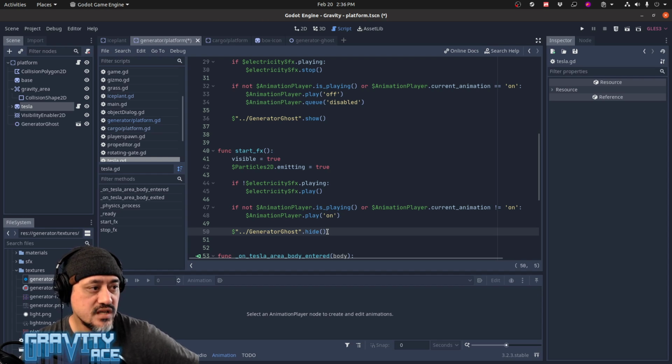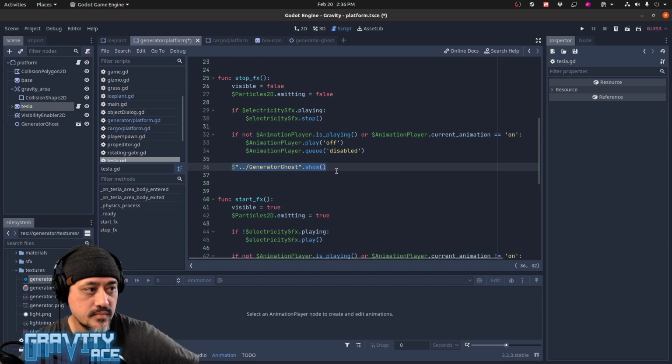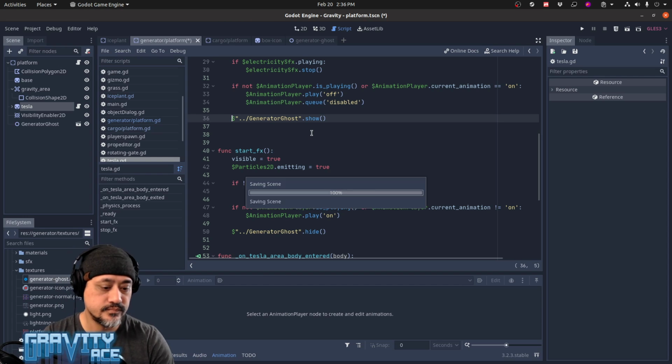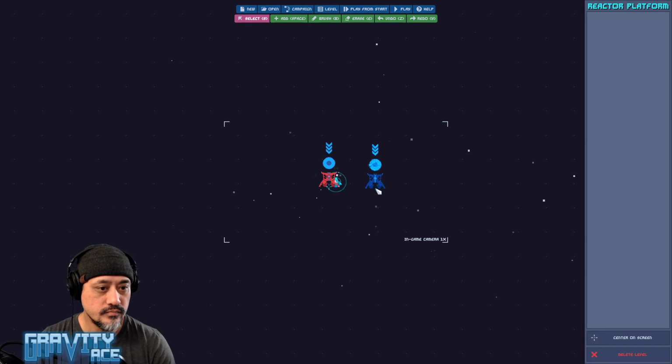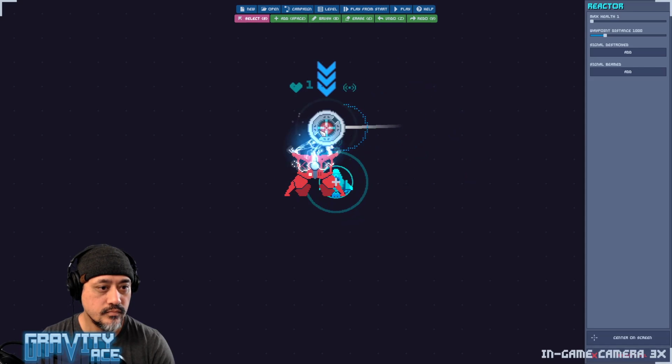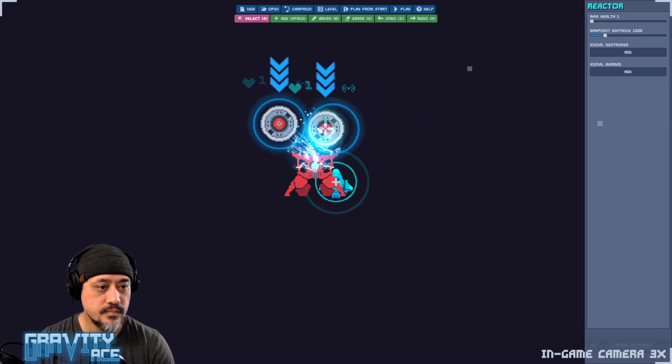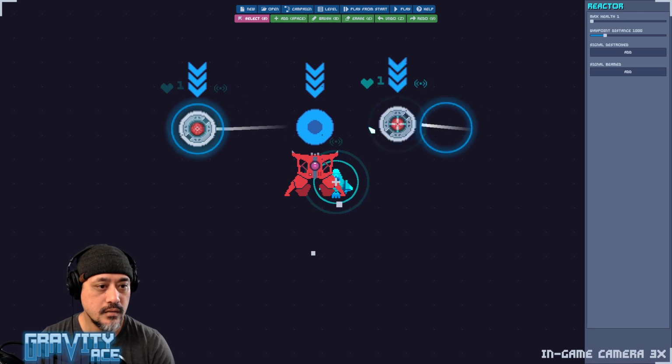The way to break this dependency would be to have this script emit a signal to let the parent know whether it's started or stopped. And then this script would listen to that signal and show this or not. But it would still be a dependency, just from this script on generator ghost being there. I would just be moving the dependency a little bit. This is fine. Let me run it one more time and make sure it still works. And then I'm going to move on. Beep, boop, beep, boop. And if I have 2 of these, yep, still works.